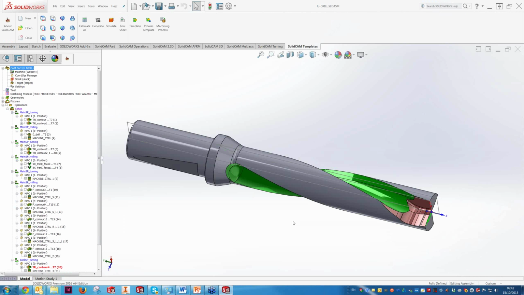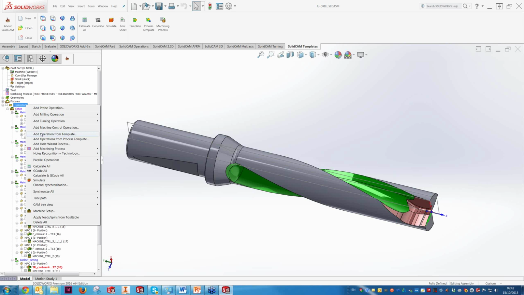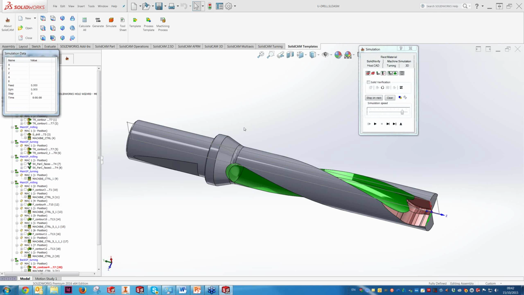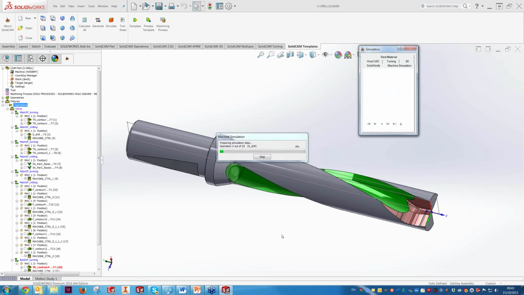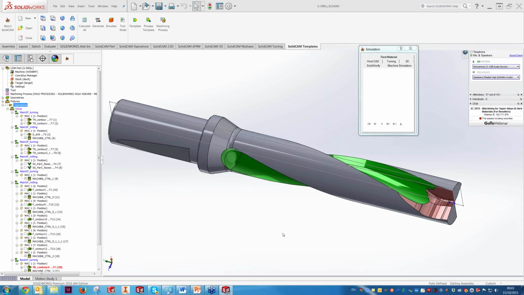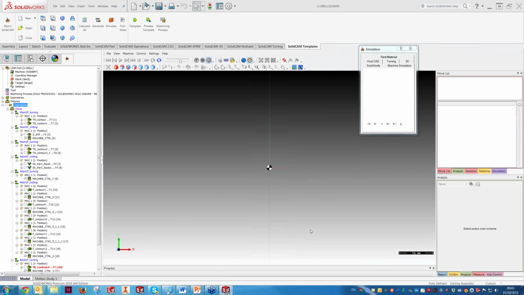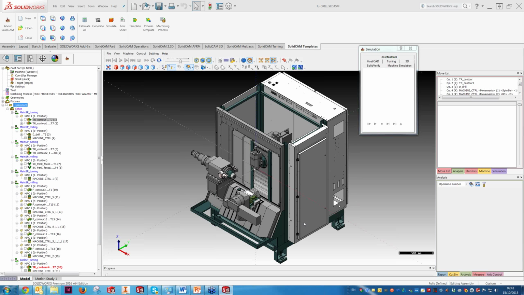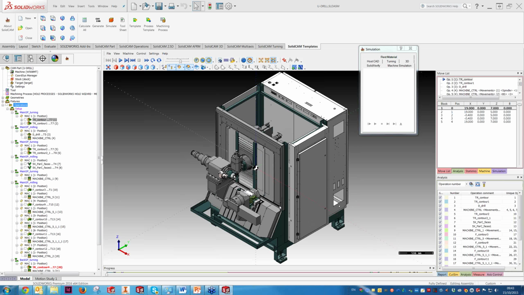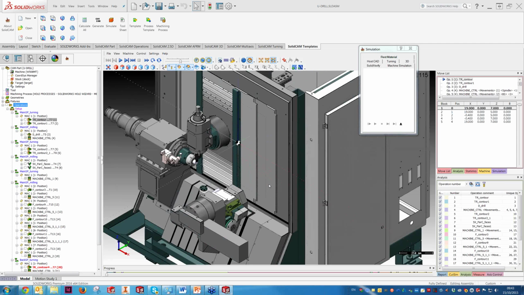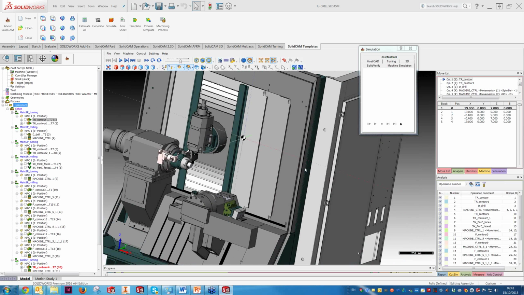Here also we show the manufacturing of this U-drill. Let's see the machine simulation. Here we have a Wilhelmine 508 mill turn machine. And again, let's see shortly the simulation.